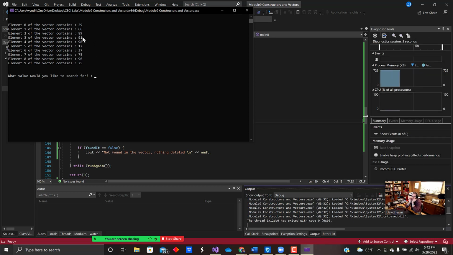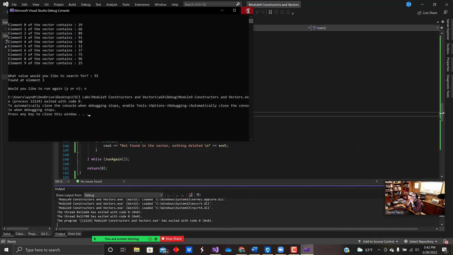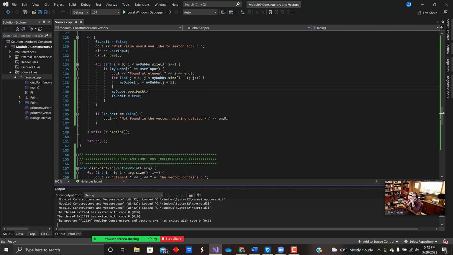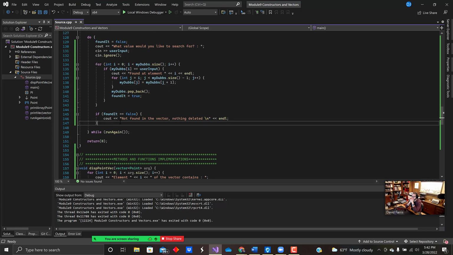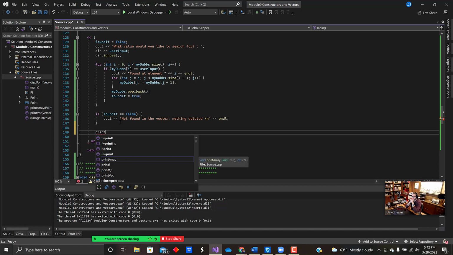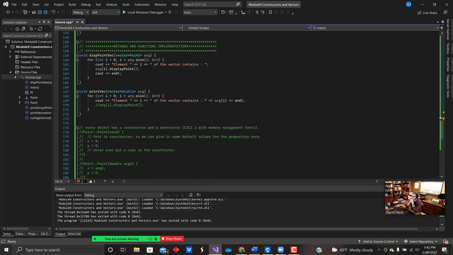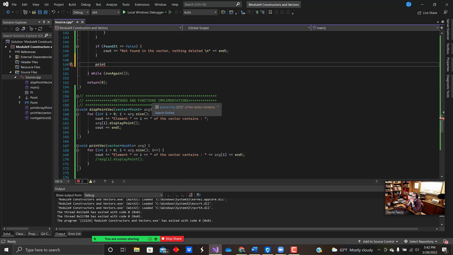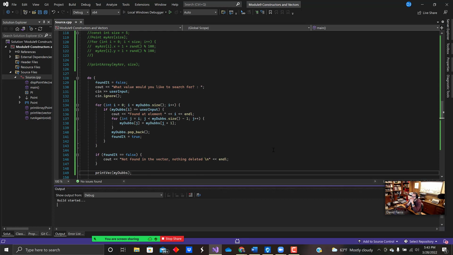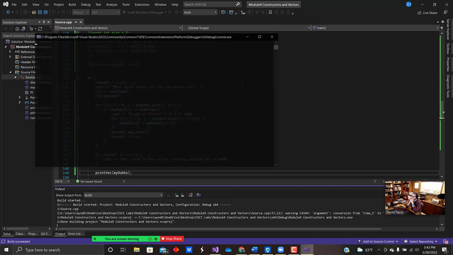So let's get rid of the 91. Oh wait, I don't know if it reprints it. It doesn't print it out, and we need to print out the new vector. So then we'll print. What was it called? Print vec, my dubs. All right, now let's see what we get. Couldn't see if it deleted it or not.